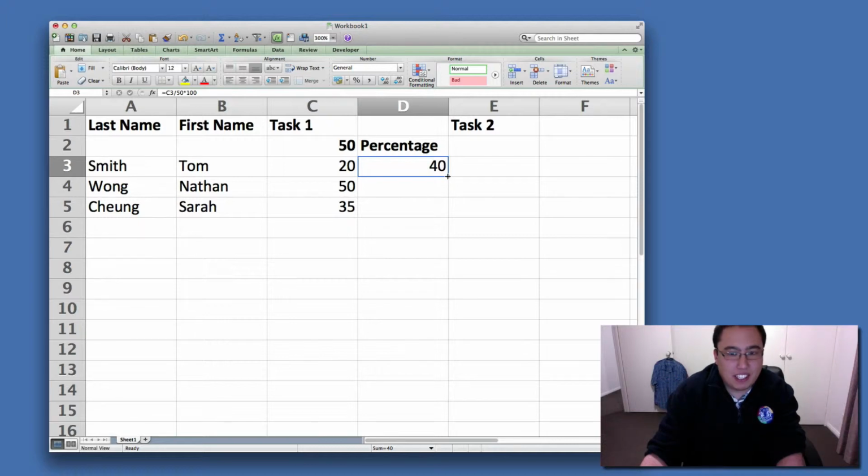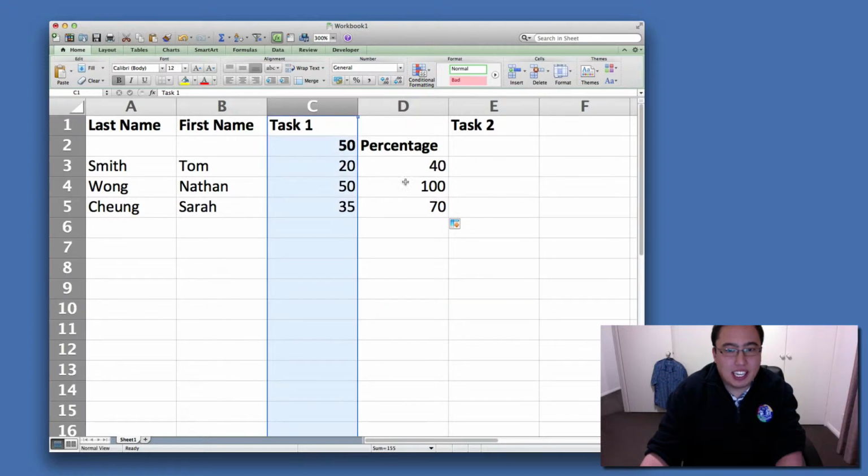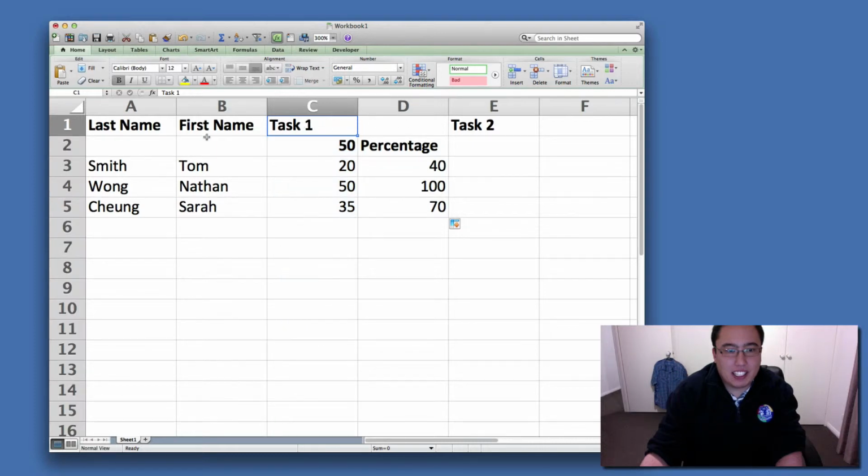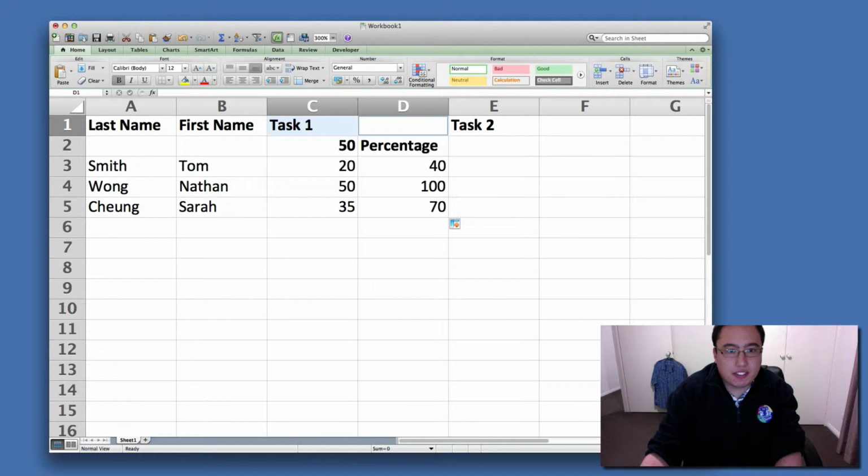Now if I move my mouse over to the bottom right hand corner of D3 and drag down, it's automatically going to populate that data for me. Now, because both columns C and D relate to task 1, I'm going to select both C1 and D1 and then go to Merge and Center up the top. And that's going to put task 1 as the heading over the 2 columns.